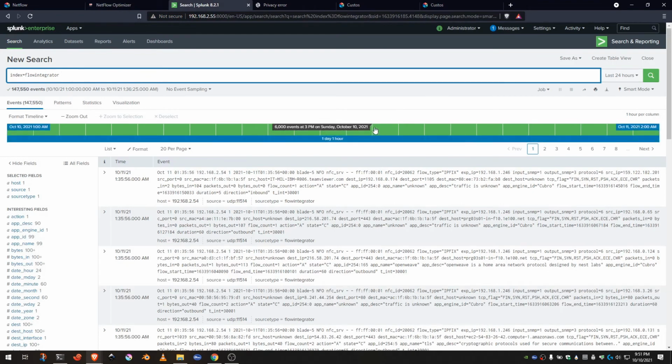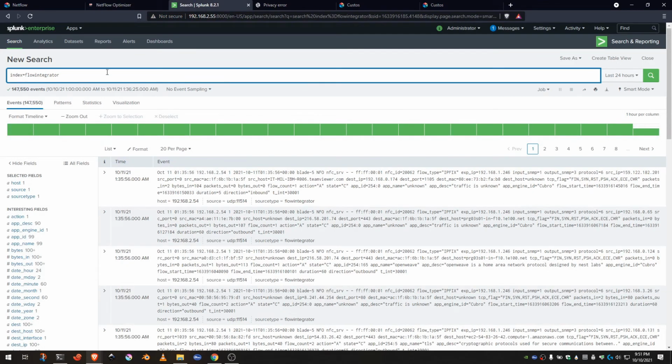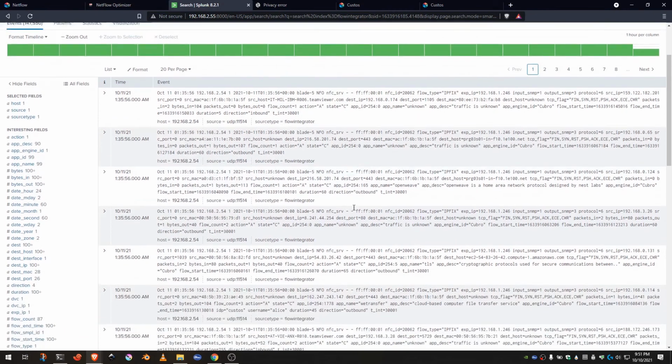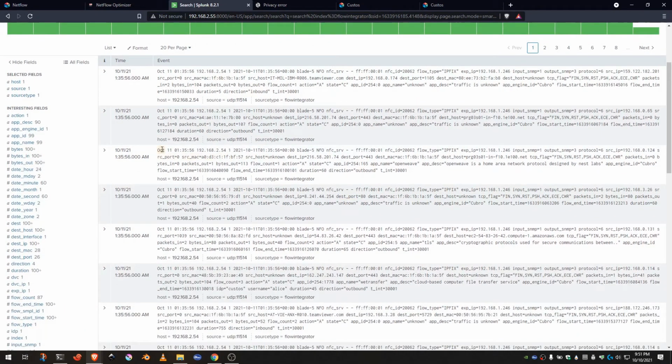Now let's take a look at Splunk and get an idea of what our output actually looks like and some of the things we can do with it. Currently, I just have a simple search showing the index containing all of NetFlow Optimizer's output. If we take a closer look at one of these records, this is in syslog format, and this field, NFC_ID, references the module that generated this record.